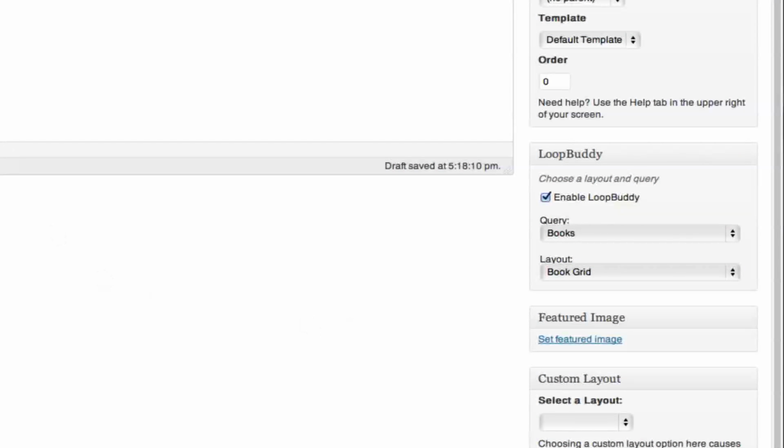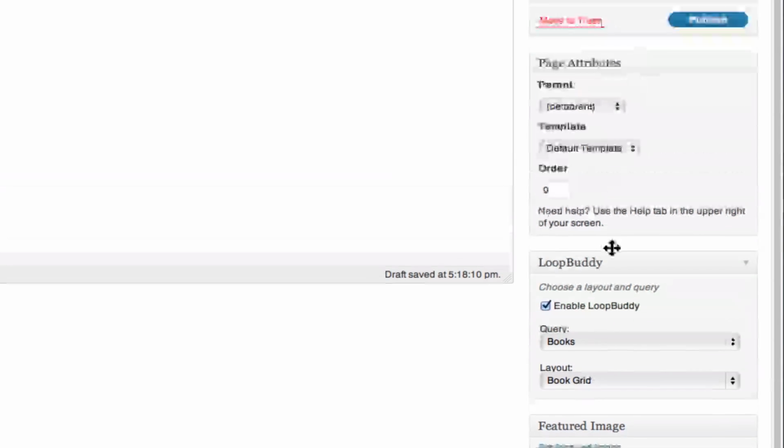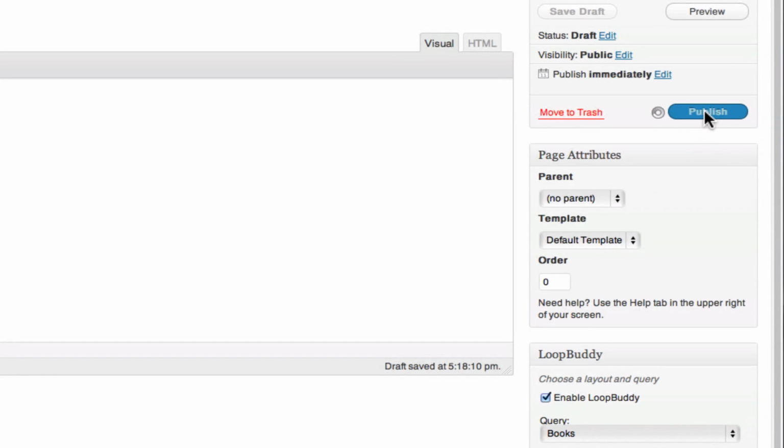So what we've done is told this particular page to pull information from the database from our books query, which, as you may remember, is going to bring in all the books from our custom post type of books, arranged alphabetically, 100 of them, and if there's more than 100, we're going to create a next page. And they're going to be laid out in this nice books grid layout that we created just a moment ago using the LoopBuddy layout editor. We're going to publish this page.